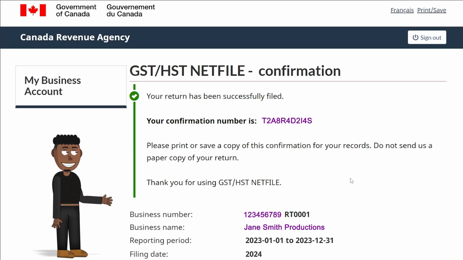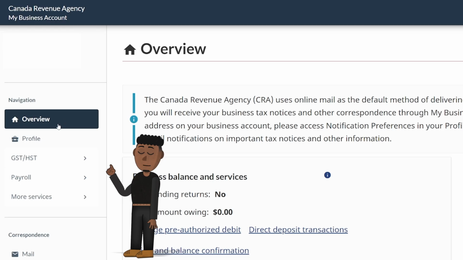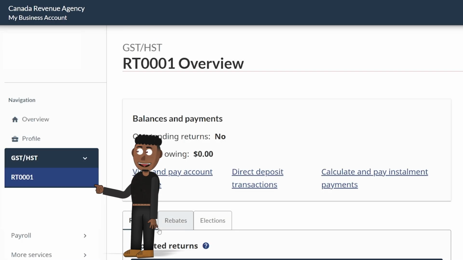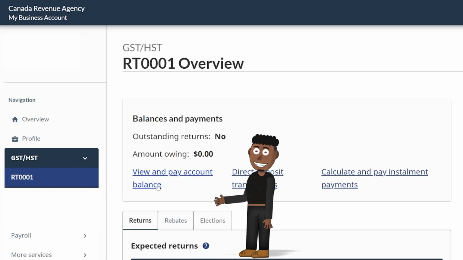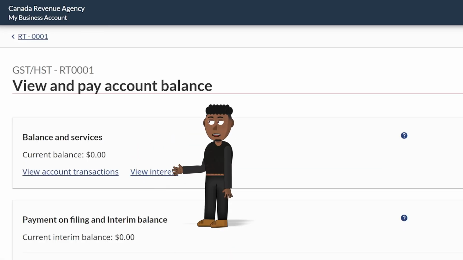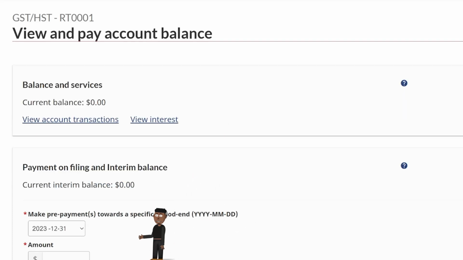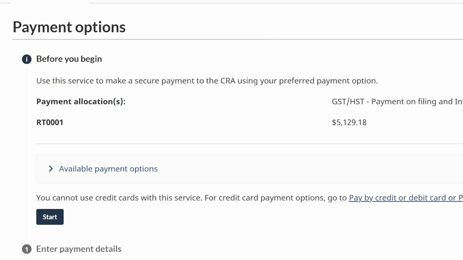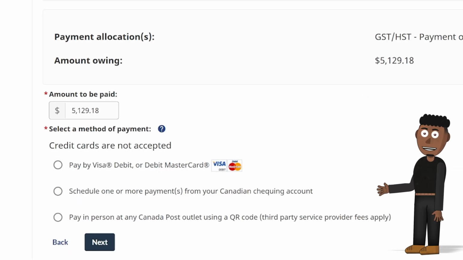But if you owe money and you have the money to pay, click Go to My Business Account, go to GST HST RT0001, click View and Pay Account Balance. Your current balance owed may or may not be listed right away. Either way, click on the year end for the year we're doing taxes for, type in the amount you owe, click Proceed to Pay, click Start, and you'll see that there are a few ways to pay.